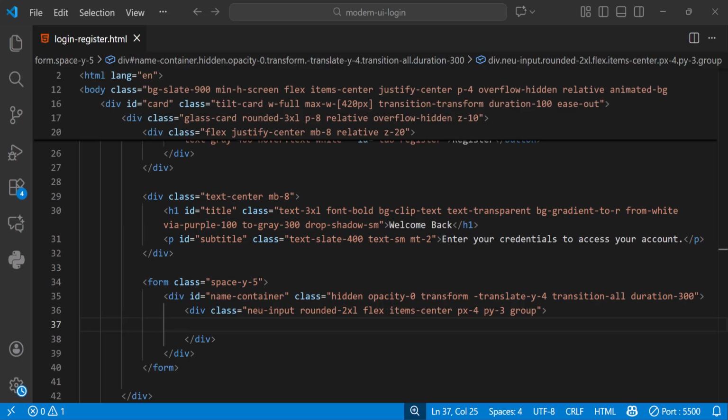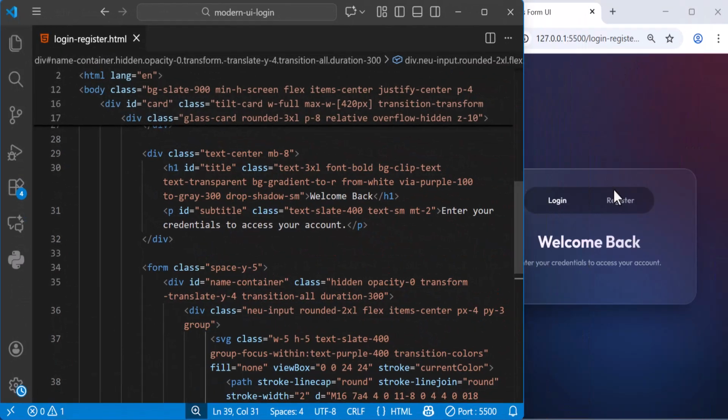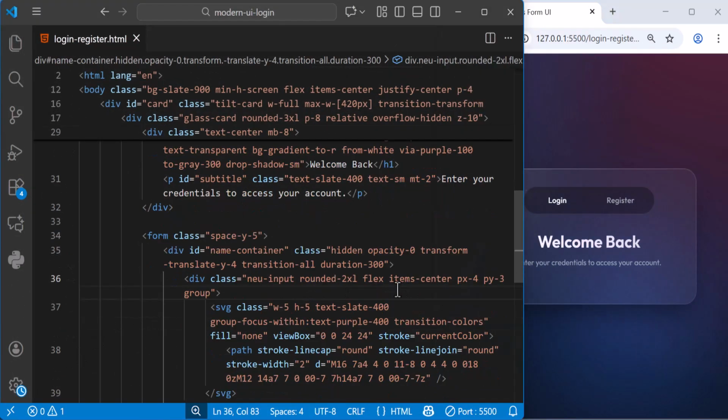If you download this source code from my GitHub account, you can just copy. You can just copy also and paste. So here is my SVG. And if we look at our site right now, we still see nothing. But don't worry about that.